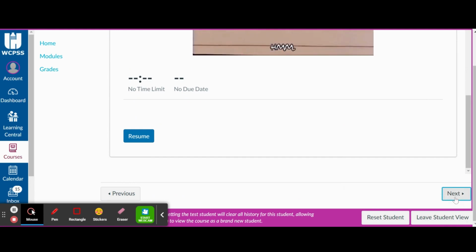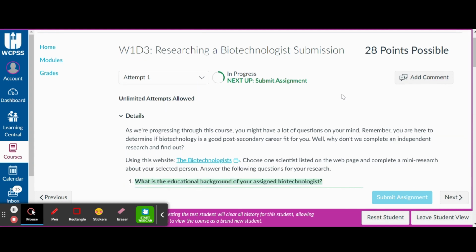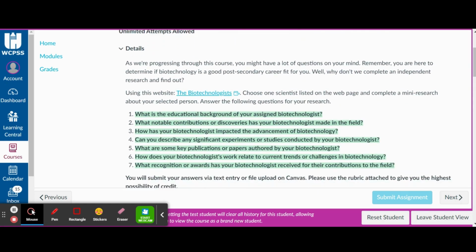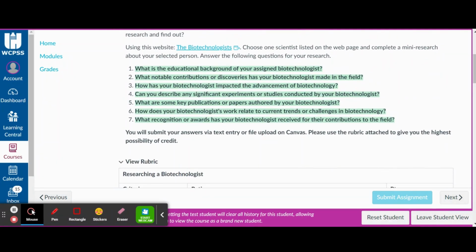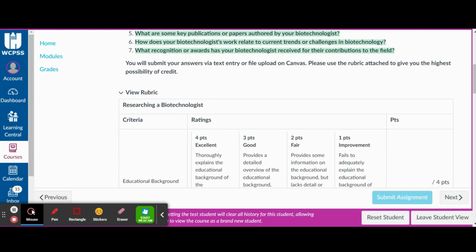And I'm going to click next. Now I have an assignment called Researching Biotechnologists. Using this website right here, they're going to select one of the 30 biotechnologists from this website, and they're going to answer these questions about that biotechnologist. Once they have the questions answered, they're going to submit it to me in paragraph form on Canvas. One of the cool things is that I have a rubric so that students know how thorough and detailed their response should be to get full credit for this assignment.